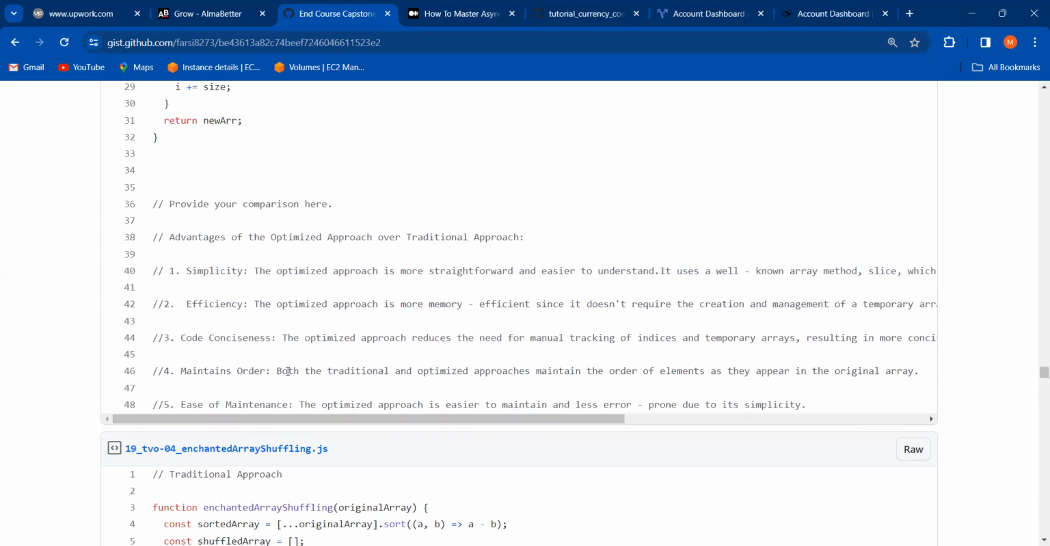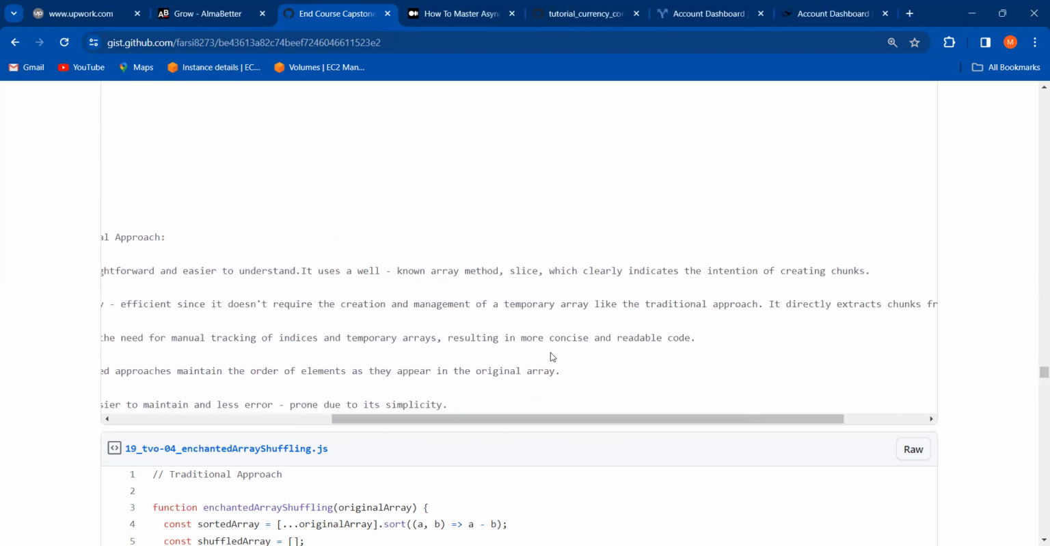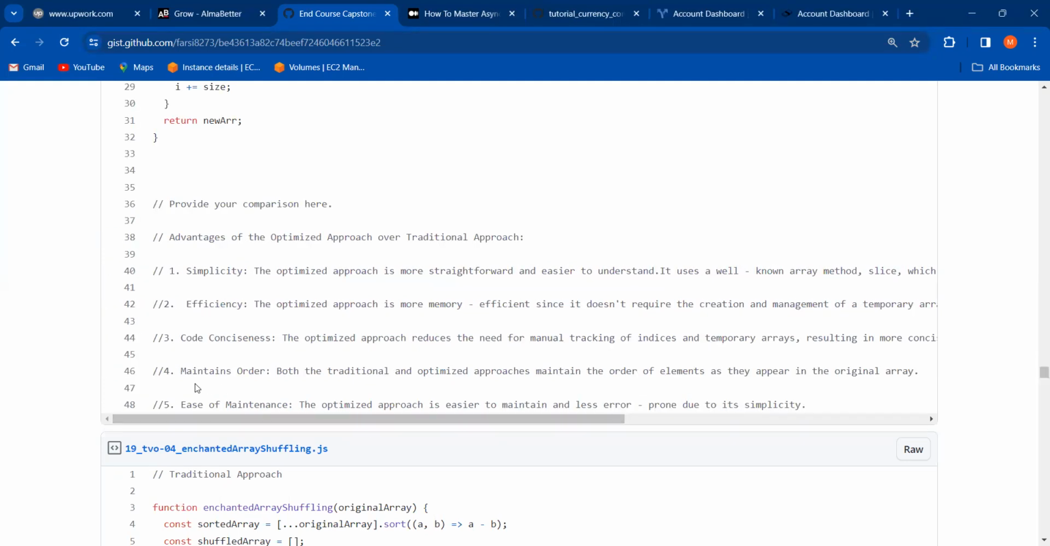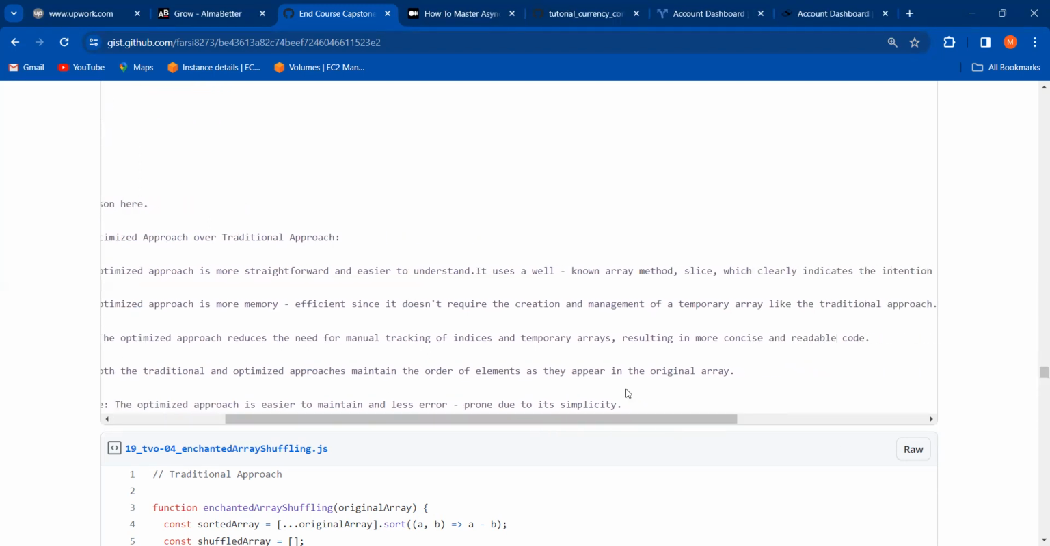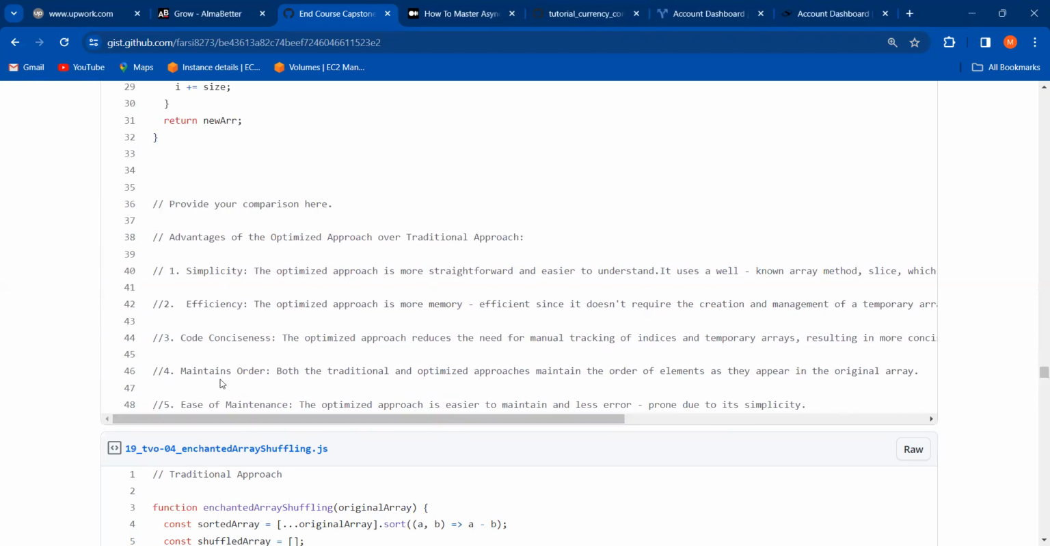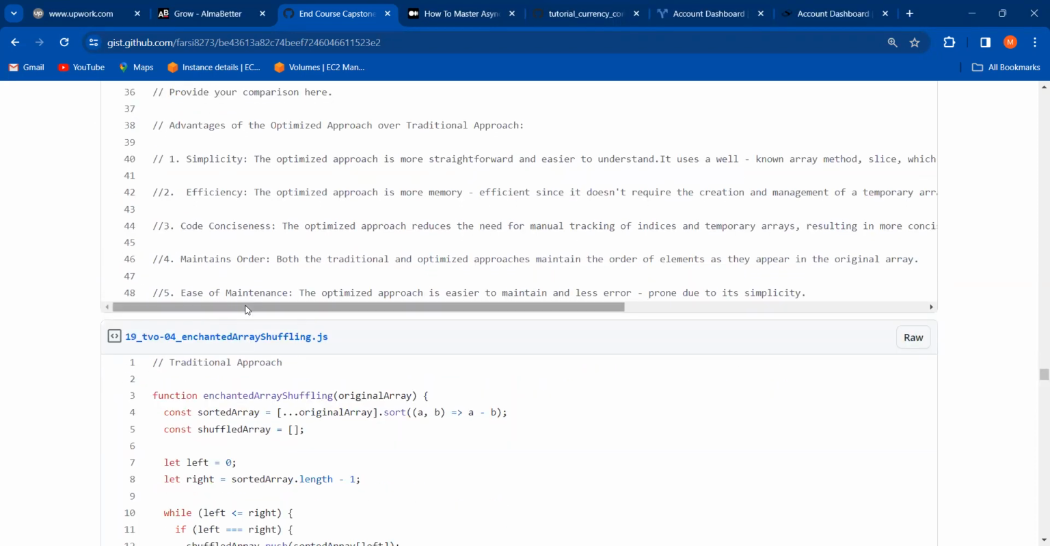Third, code conciseness. The optimized approach reduces the need for manual tracking of indices and temporary arrays, resulting in more concise and readable code. Fourth advantage, maintains order. Both the traditional and optimized approach maintain the order of elements as they appear in the original array. And last one, ease of maintenance. The optimized approach is easier to maintain and less error prone due to its simplicity.